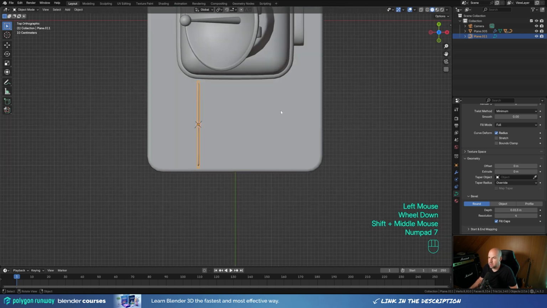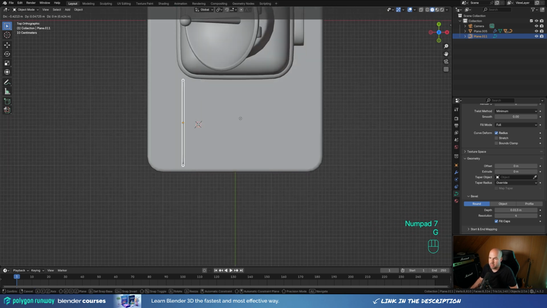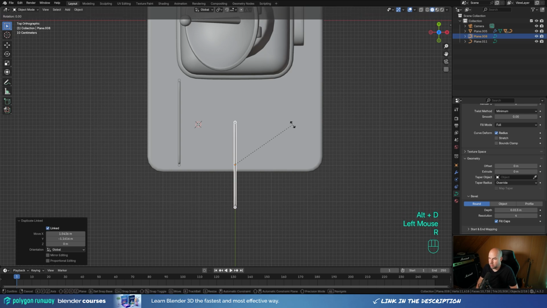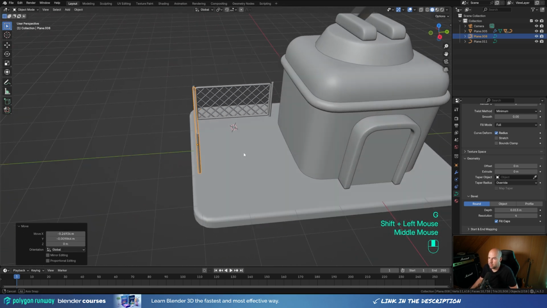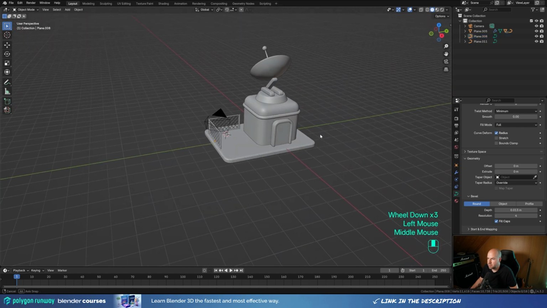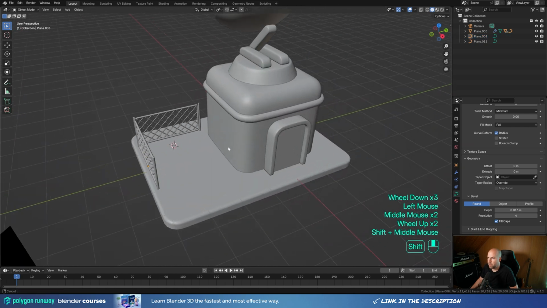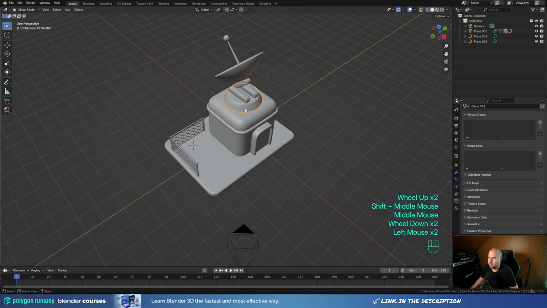And now basically we can just look from the top by pressing 7 on a numpad, press G, move this here, and Alt D to duplicate, R and 90 to rotate 90 degrees. And we have some nice fences here, quick and easy with just a little bit of curve modeling.